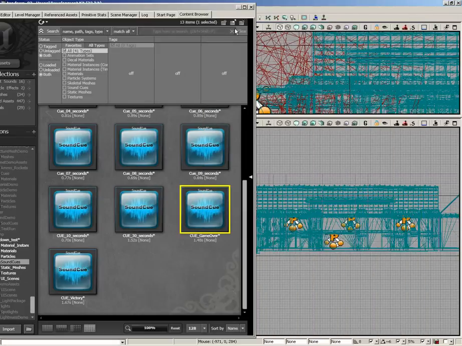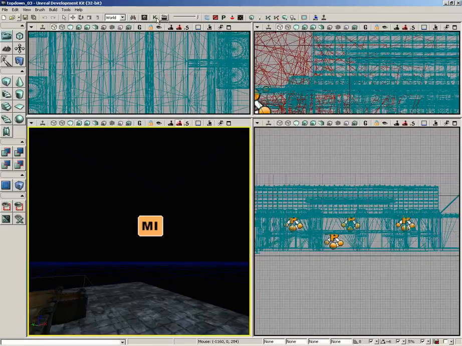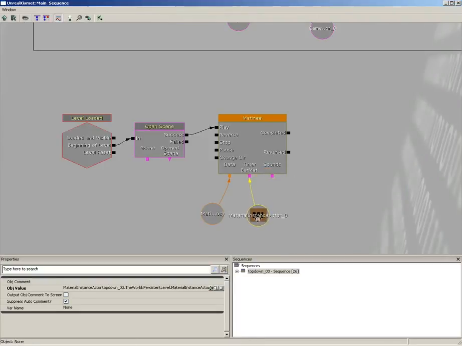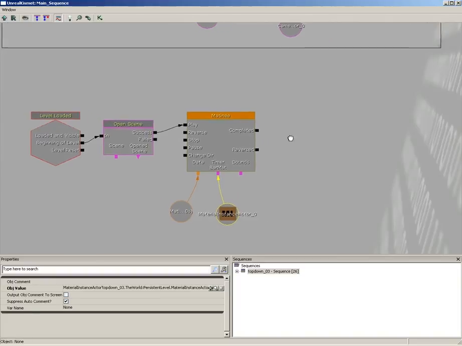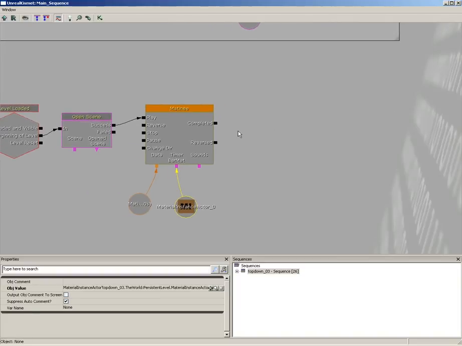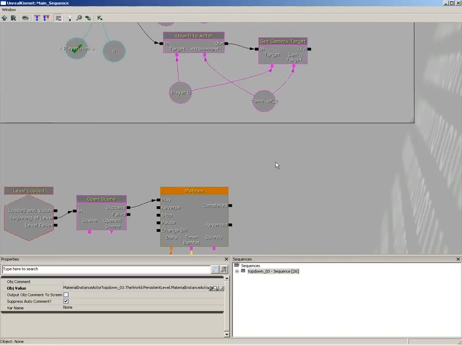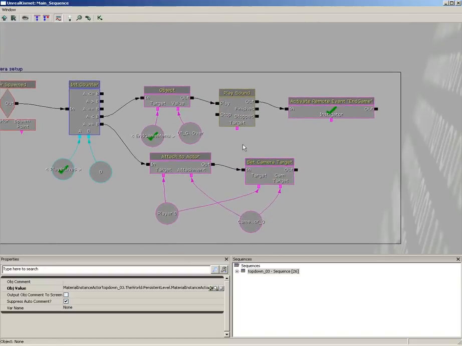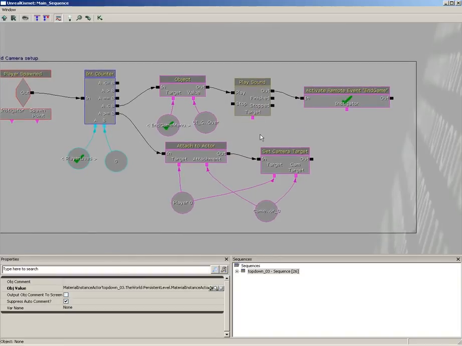Okay, so now let's close out of Matinee. And we'll close out the content browser. And let's go back into Kismet. So we've got our material instance actor, which is setting up a time. We've got our playback of our countdown. What else is left? It seems like, oh yeah, we need to tell the player that they just lost and they have to try all over again.